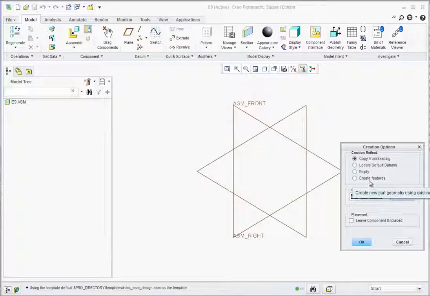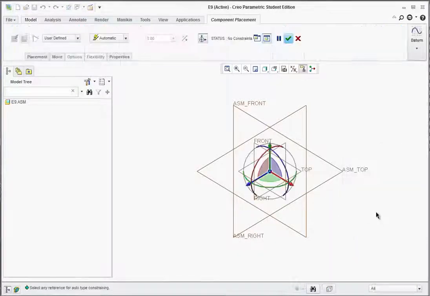Otherwise, on some of the school computers, sometimes you need to go with empty, which is just as fine. But this is actually better. This actually brings in the planes for us. Whereas if you go with empty, it has no planes, but you can still use the planes from the assembly. It's just this might be a little bit more pleasant to work with. So go ahead and hit OK.